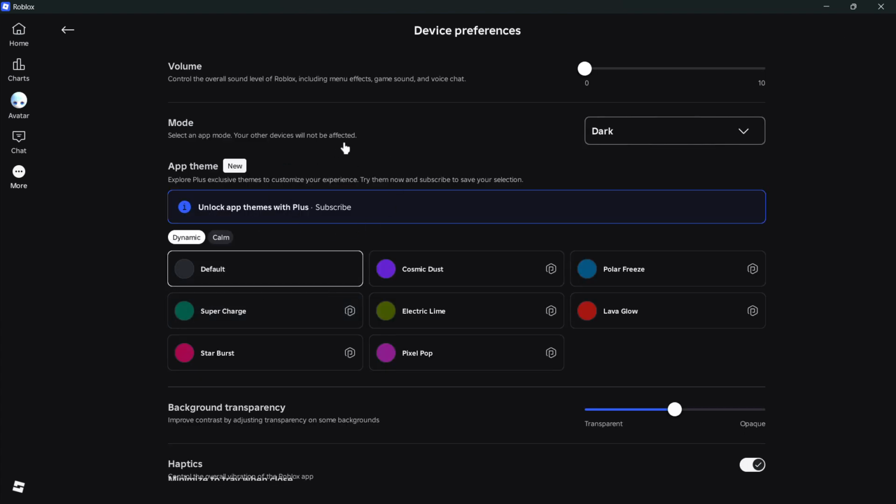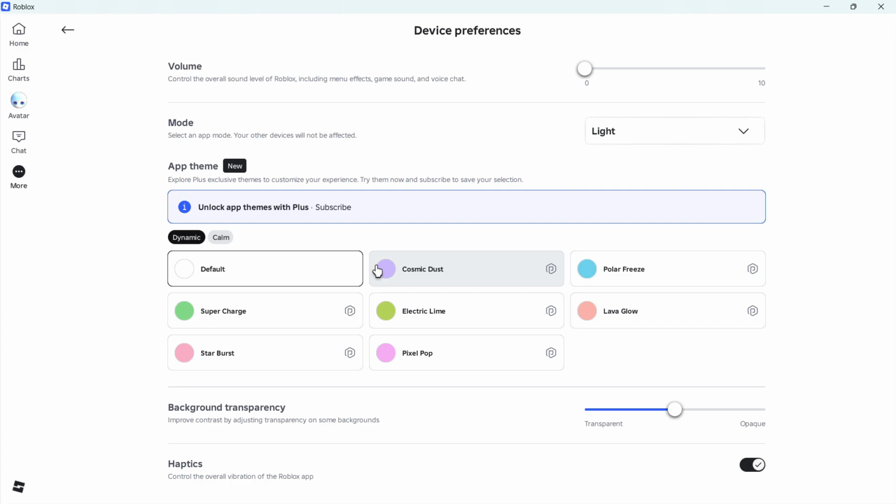And from here, if you want to change the mode, maybe from dark to light, you can select in here and choose light. So now you have changed your Roblox to the light mode, right? And also, if you have Roblox Plus, you can change the app theme like this.